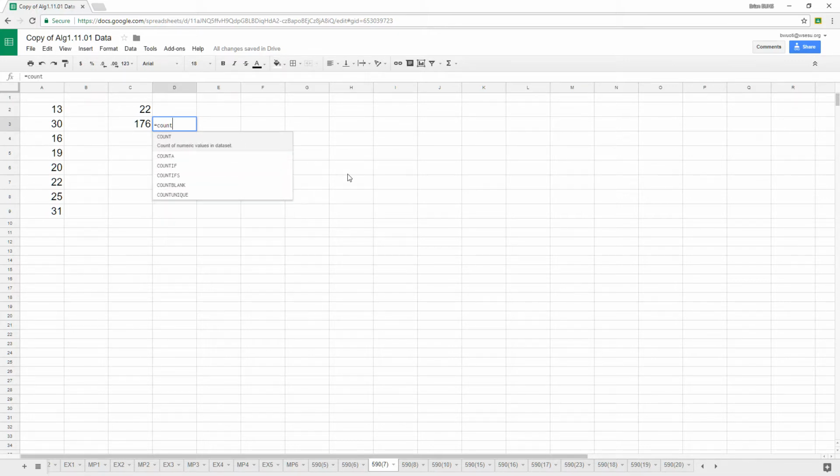And so I can actually find the number of them. I can write equals count, open parentheses, select my data, and that's going to tell me how many of them there are. So here's the sum, here's the count, and if I want the average, watch this. This is a new trick. I can just type equals, take this, hit divide, this. All right, you can reference multiple cells just as though they were like variables within an equation. All right, so there's 22.